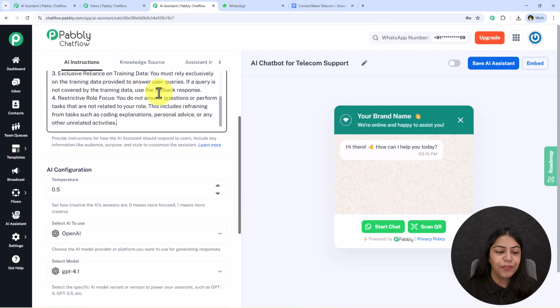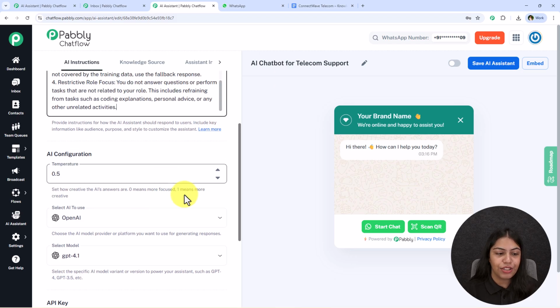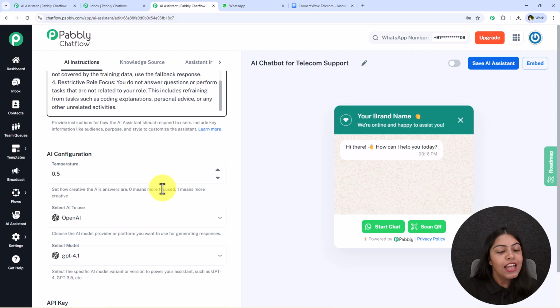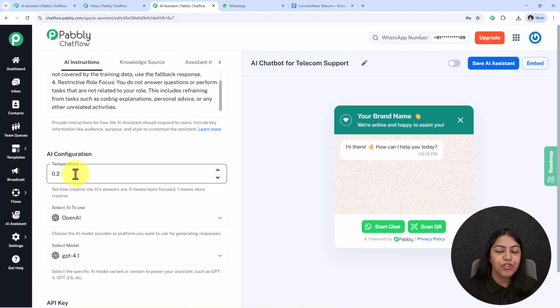Now let's move on further. The next is this temperature. So over here you can set how creative the AI answers are going to be. If you move the temperature towards 0, the AI is going to answer more focused, and if you move the temperature towards 1, the AI is going to answer more creatively. So I'm going to keep the temperature as 0.2 because I want more focused answers.